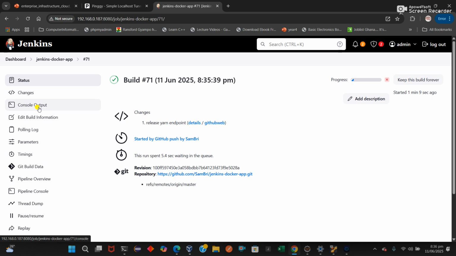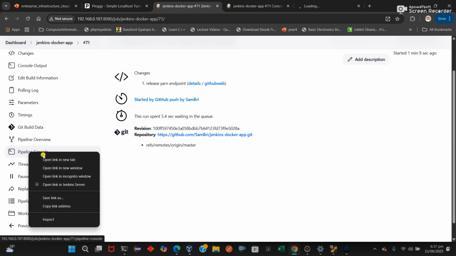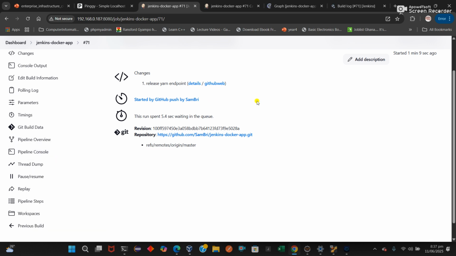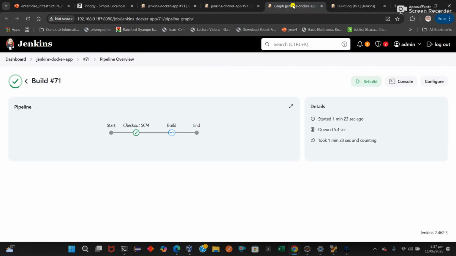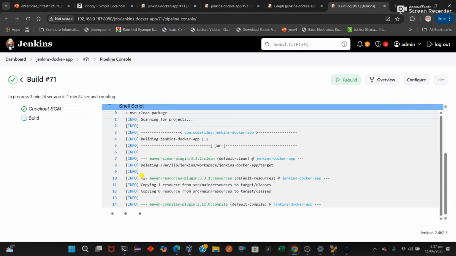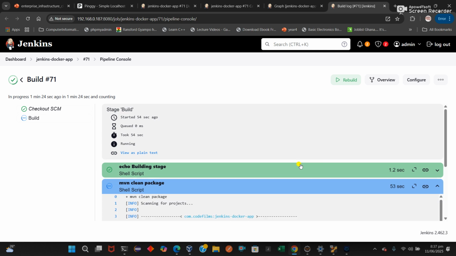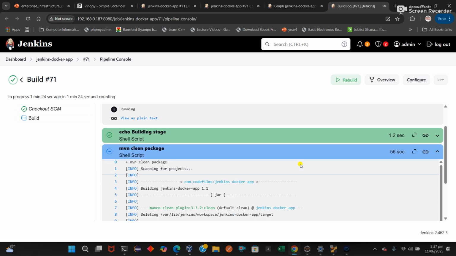So we have a number of views we want to use. We want to use the console output view, pipeline overview, and pipeline console. I like the graphical view that comes with the Jenkins server. This is just the pipeline overview, but the pipeline console gives you the view that actually shows you what's happening, like all the commands that you've set, in a very nice way. It's much cleaner.